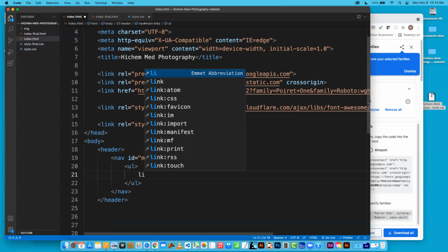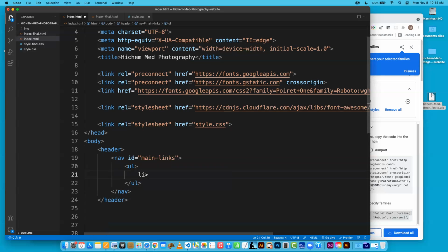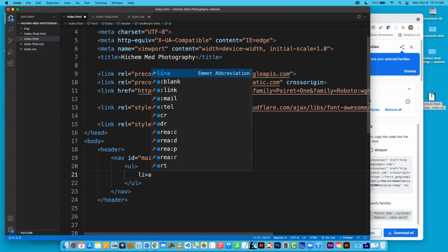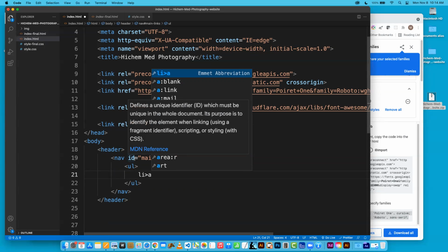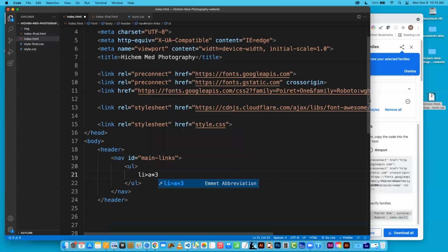And then I'm doing LI, a greater than symbol for an A. So what I'm telling Emmet right now is I want each LI to have a nested anchor tag inside of it. And I want 3 of them. So I'm going to hit an asterisk, so it's a multiplication times 3. And then I'll hit the tab key and it generated. Oops, it didn't do what I wanted to do.